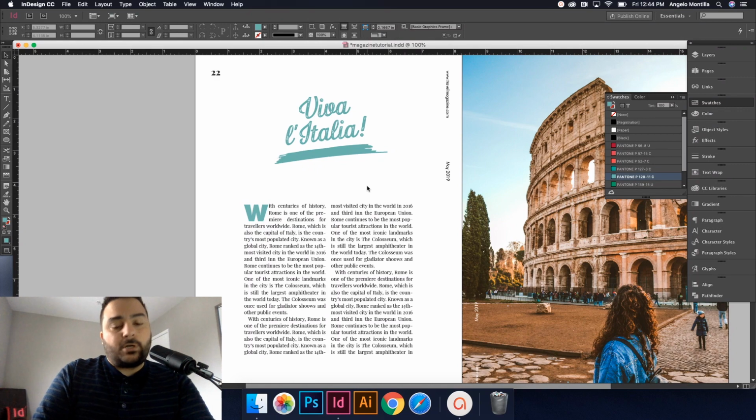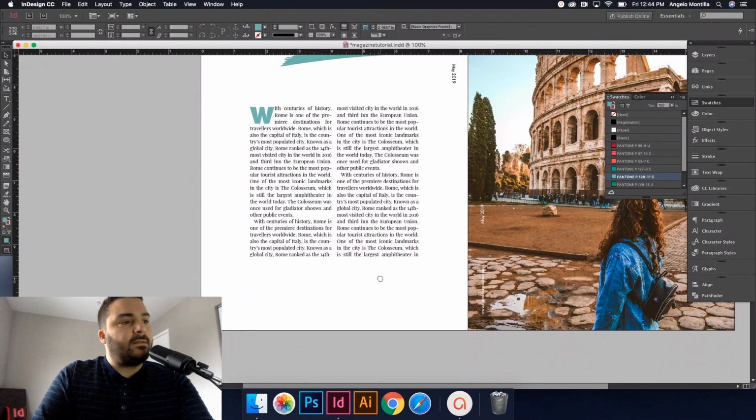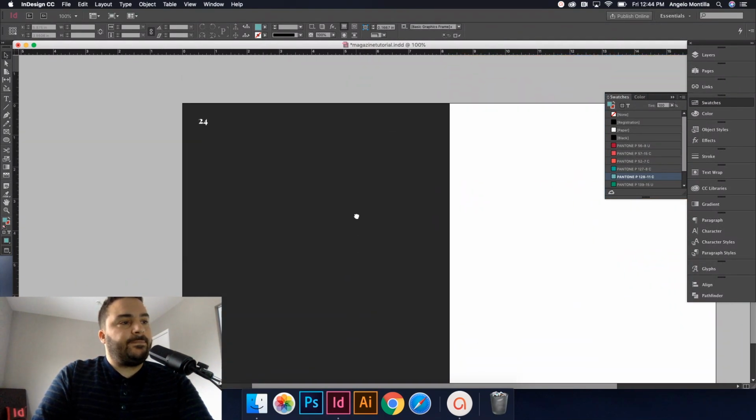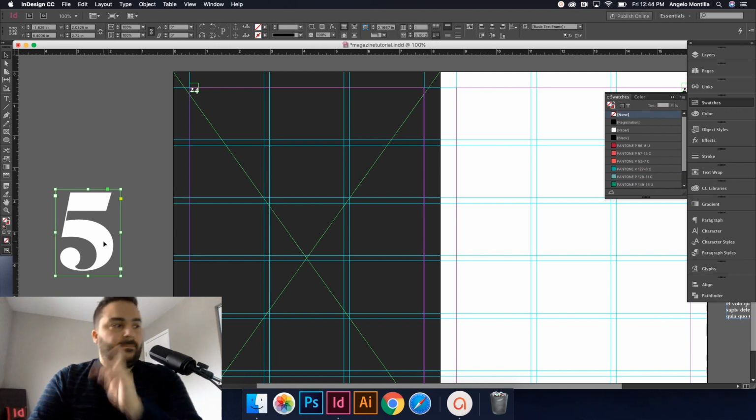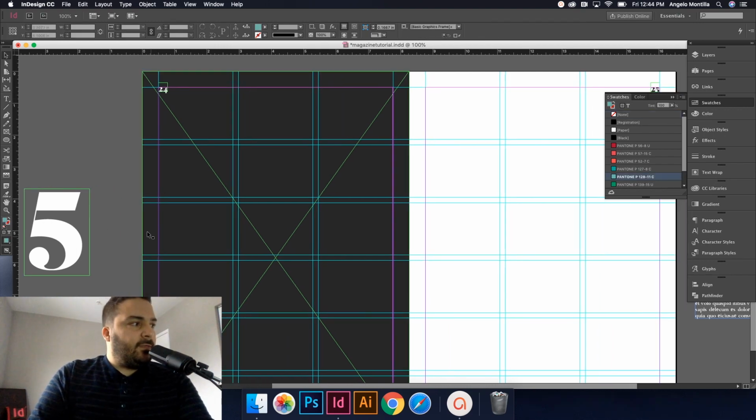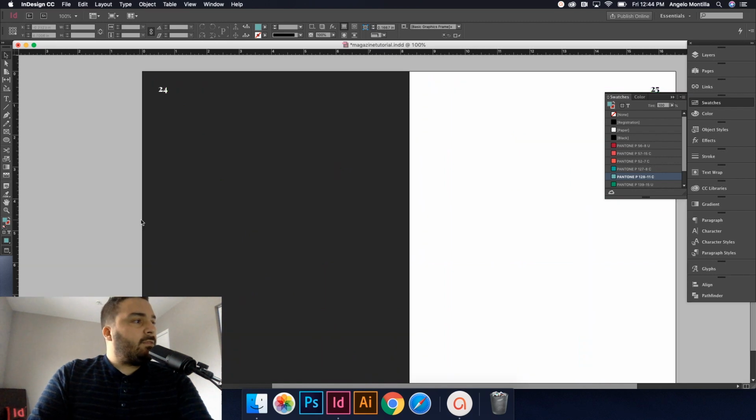The other thing I did want to show you is I'm going to move down to my second page here. When you're working in magazines, you have a little bit more creativity in terms of what you can do with type. Okay, so I do want to show you one thing. Let me put my guides on here. I'm not going to use the number 5 in this case, so let's just do this.